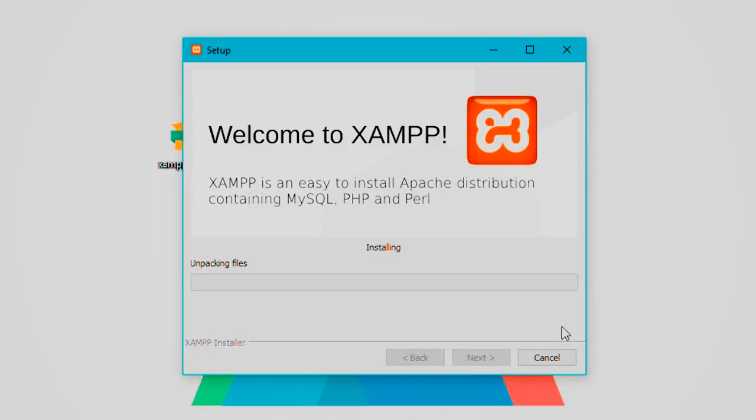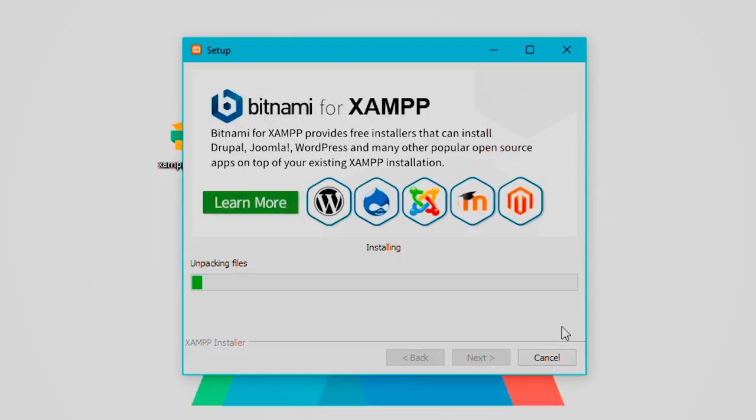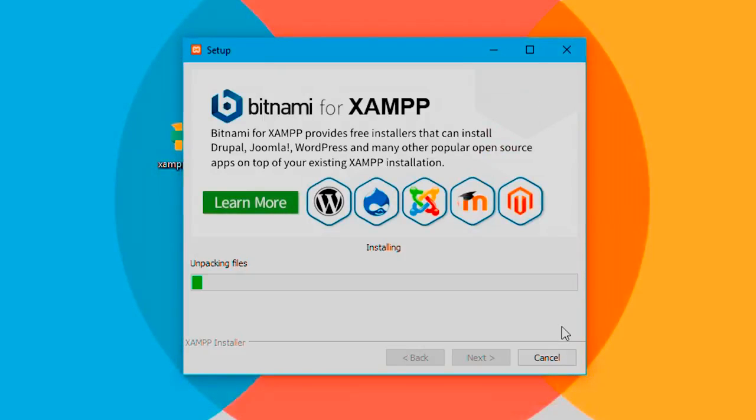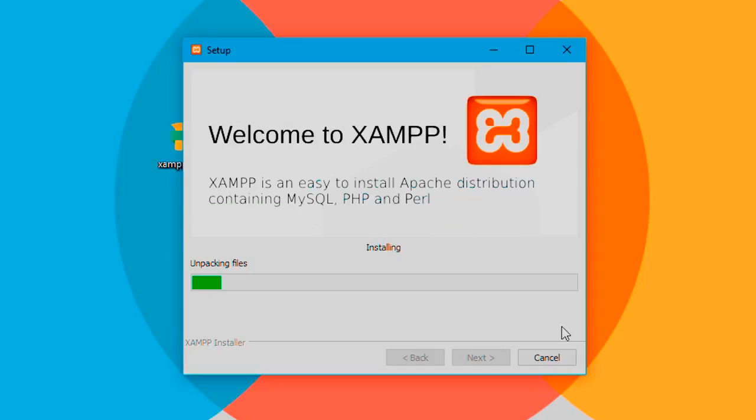Now, before we start installing, or actually before you press install, make sure you are not running Skype in the background, or just running Skype in general, while installing XAMPP. There exist some issues with some installations if you are running Skype. So make sure to not run Skype when you're installing.